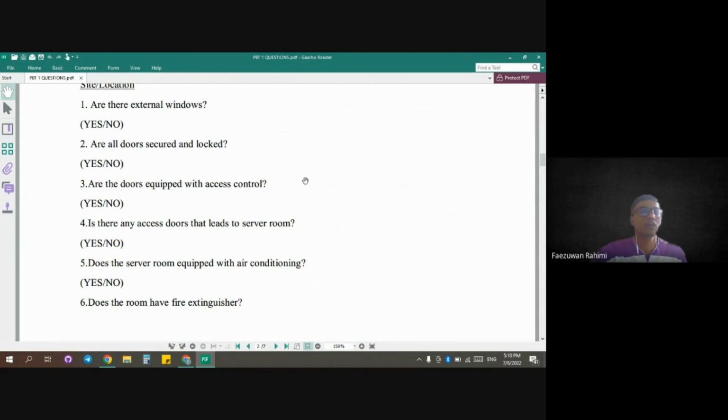Number three, are the doors equipped with access control? So we need to make sure only authorized people come into the server room and have access into the server room. This is really important to prevent data breach, and we can also avoid server damage by other people or from external threats to our servers.